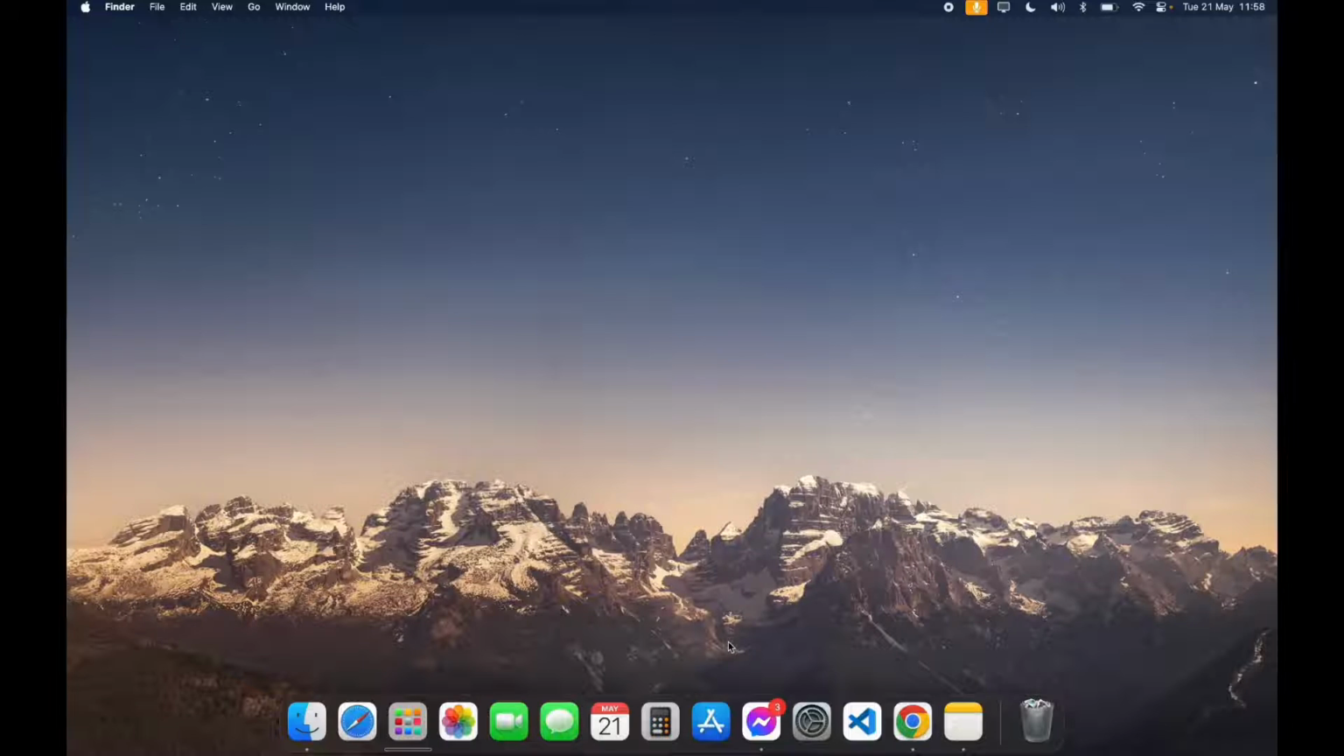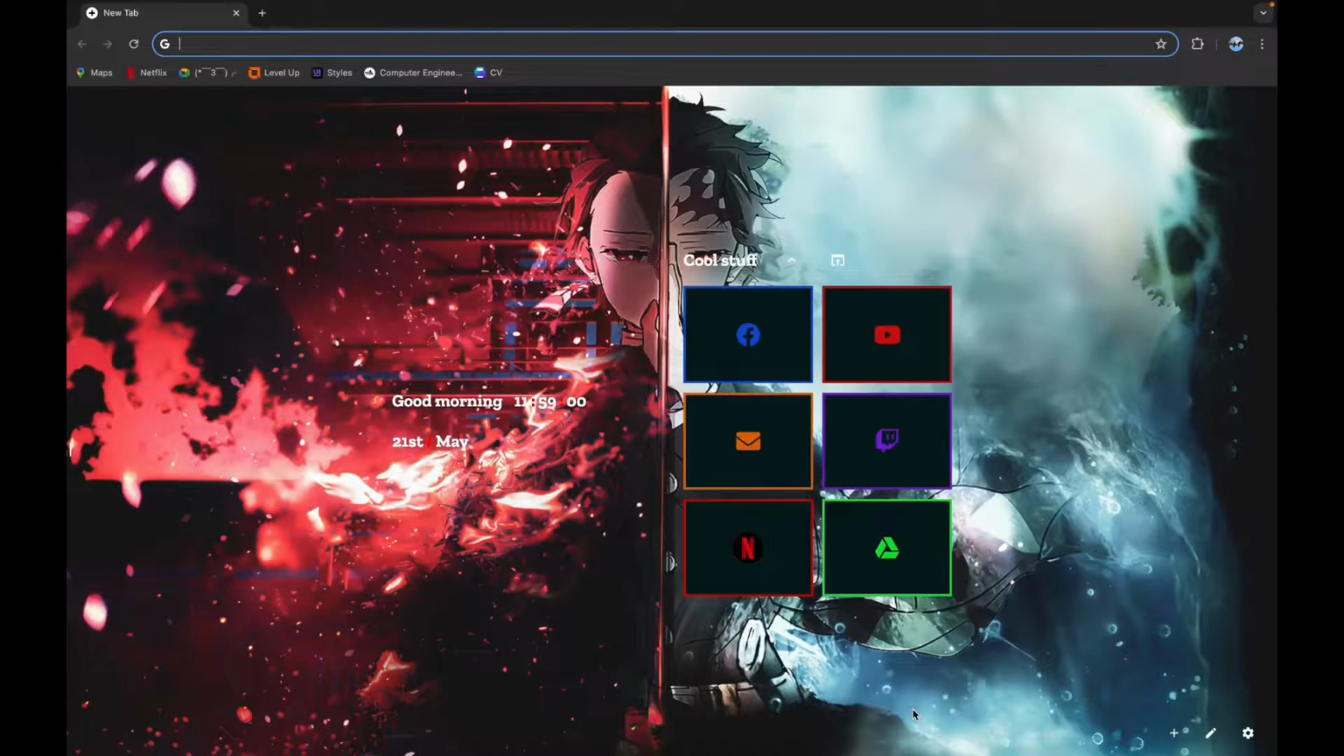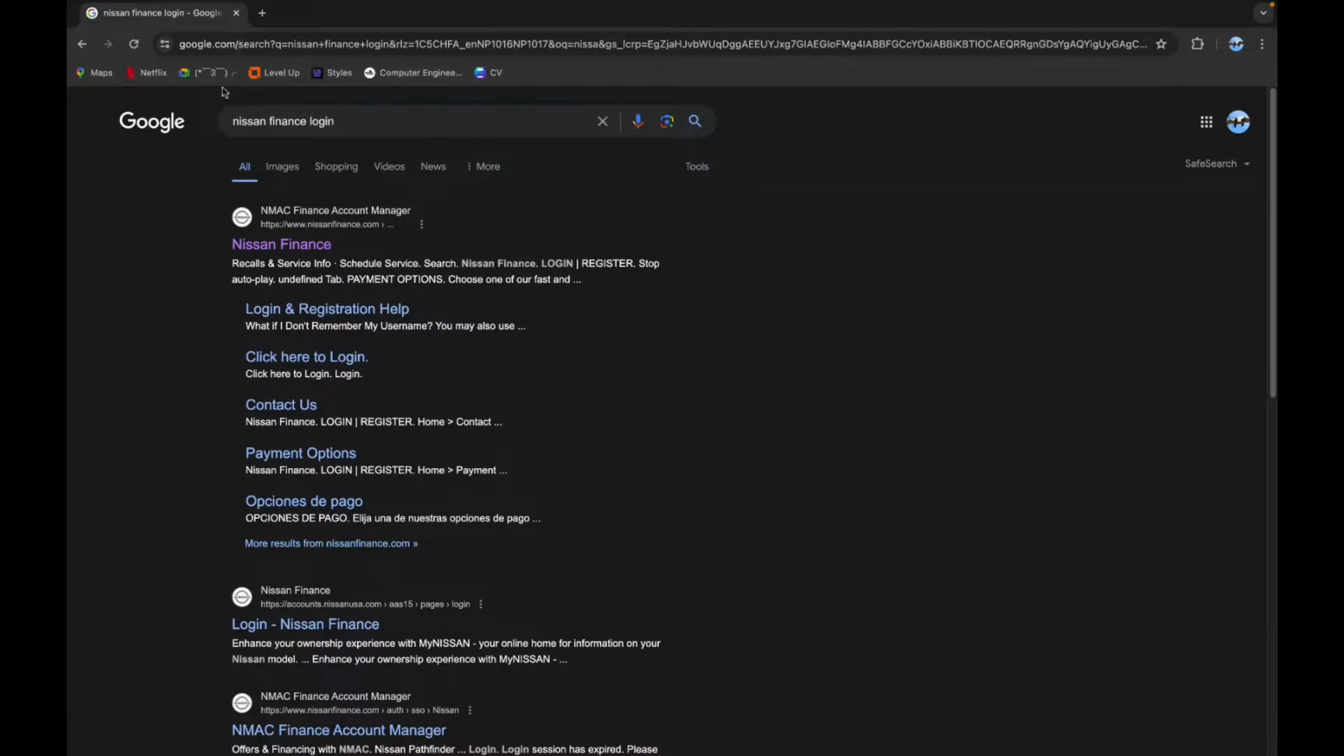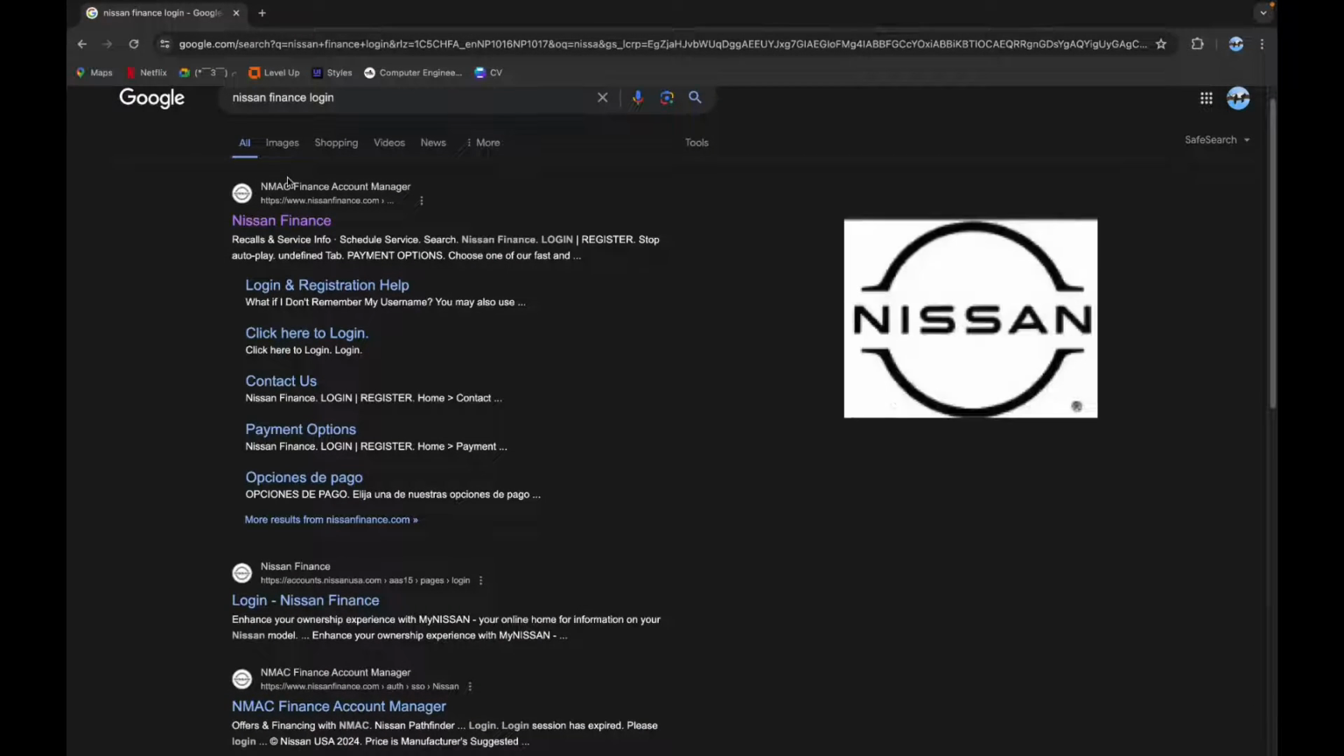In this tutorial video, we are going to learn how to log in to Nissan Finance from the website. First step is to open your browser. Now click on the search bar and type in Nissan Finance login. Now scroll down a little bit until you see this logo, click on it.